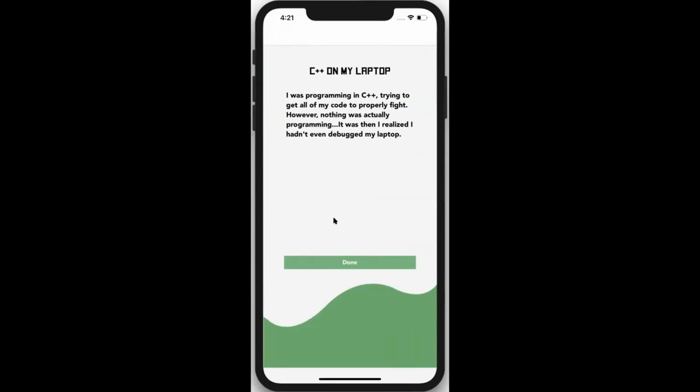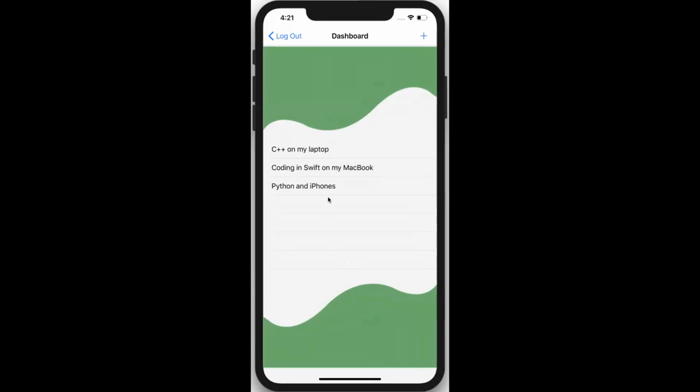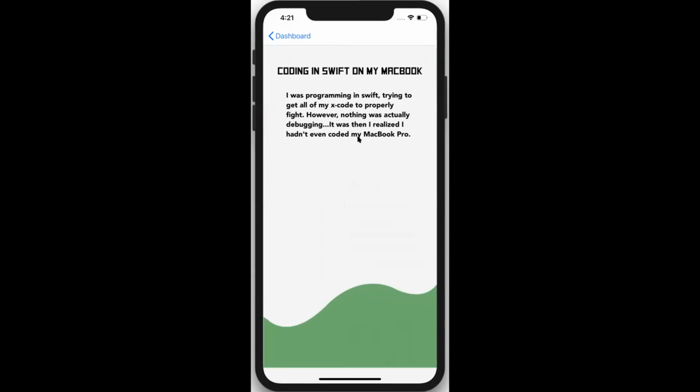And here's my Mad Lib. C++ on my laptop. I was programming in C++, trying to get all of my code to properly fight. However, nothing was actually programming. It was then I realized I hadn't even debugged my laptop. Doesn't make any sense, but it's great. And done. Done brings me back to my dashboard. So on the dashboard, you can use it to actually look at your previous work, your previous stories. I still haven't figured out how to get my story to make sense and sound better, but it's a work in progress.